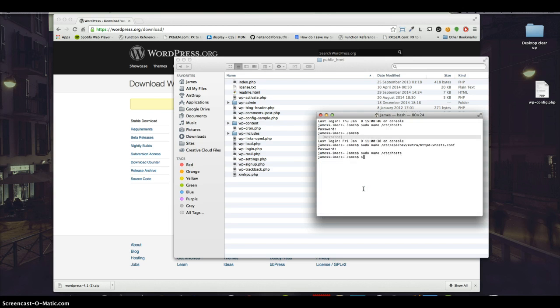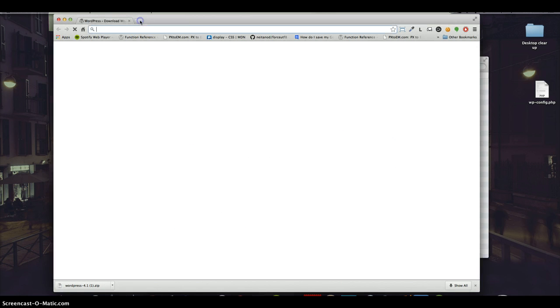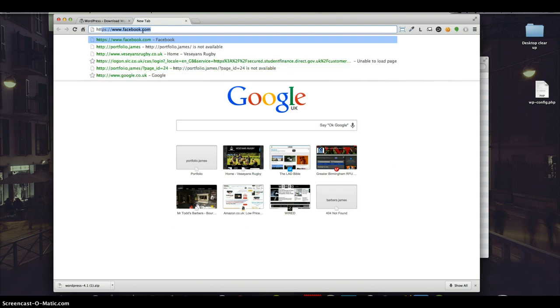So then you put in sudo apachectl restart, and this just restarts Apache. So I'll go to http://, it would be example.